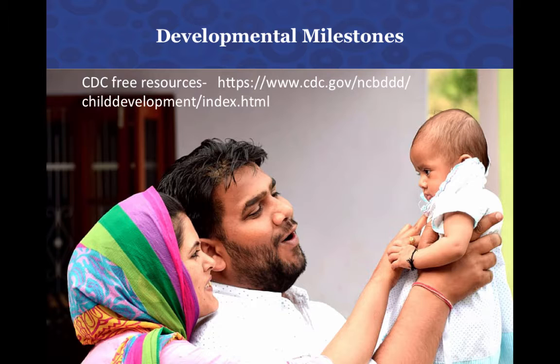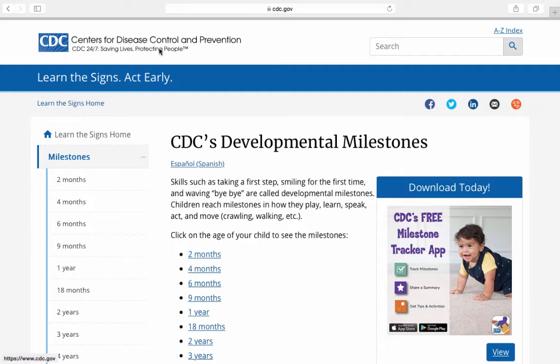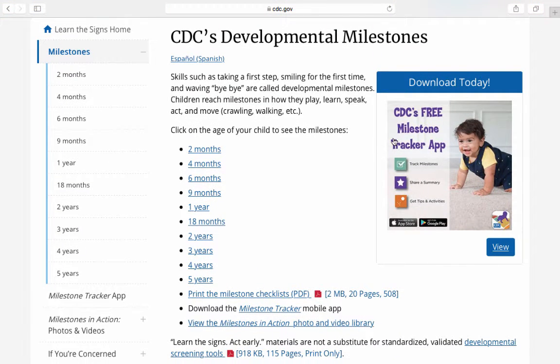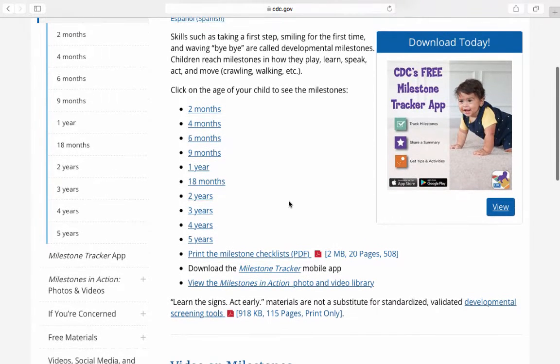The first resource I'm going to share with you is from the CDC, the Centers for Disease Control for the United States. If you go on the Centers for Disease Control's website and type in developmental milestones, it will take you to this page. The CDC has a tracker app that is free for families to use. So that is one thing you can recommend.